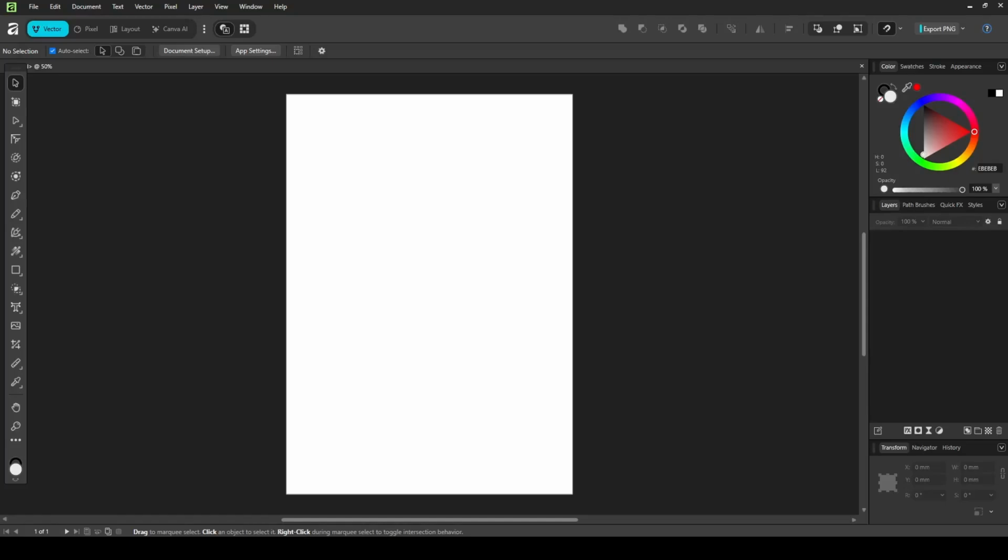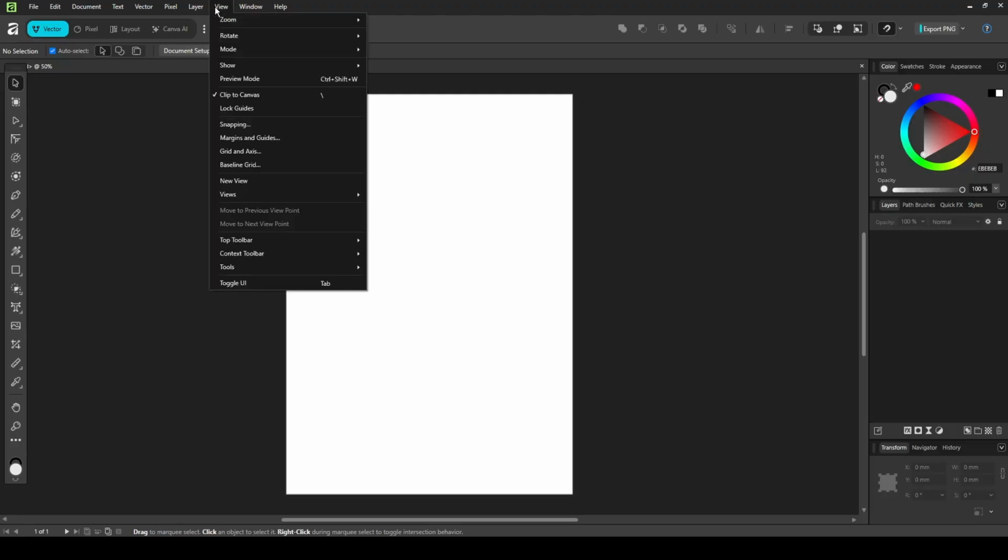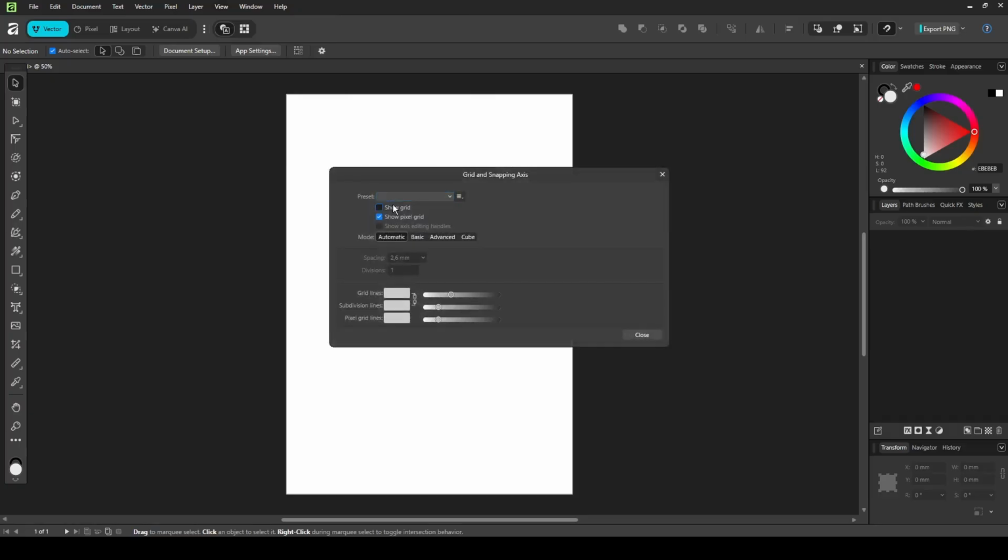Here's how to make a grid in Affinity Designer. Go to the View tab at the top and click Grid and Axis. Click Show Grid to display a basic grid immediately on your canvas.